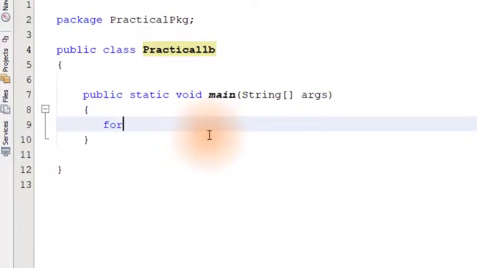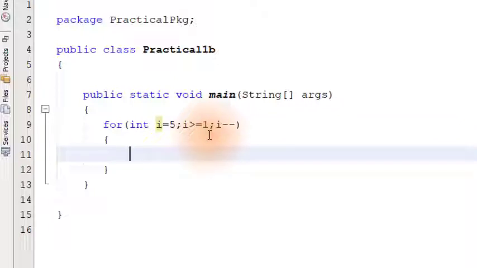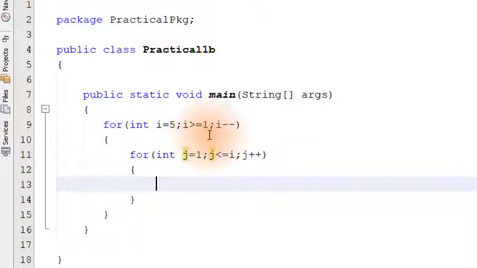First of all, we will take a for loop, I equals 5, because I want to print 5 asterisks on the first row. I is greater than or equal to 1 and I minus minus. Then for, this is for controlling the columns, J equals 1 and J is less than or equal to I. That means the J loop depends on I. The condition of the J loop depends on the I value.